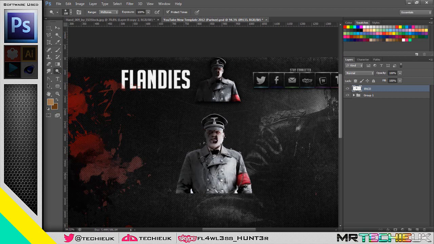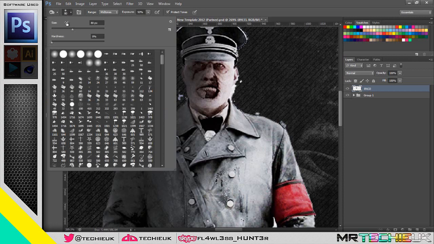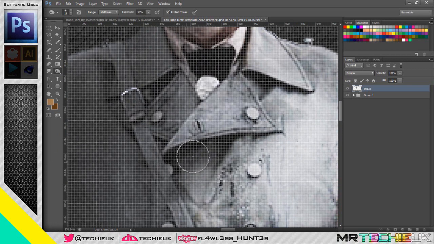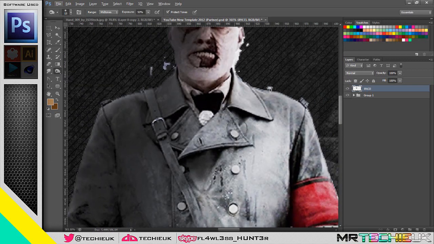If you really wanted to go for detail, you can zoom into all the crevasses and start playing around with the tools to get the desired effect. You might need to make your brush a little smaller. There we go, so I can start playing around in here and just adding a bit more shadow from the collar. There we go. Again, just here.